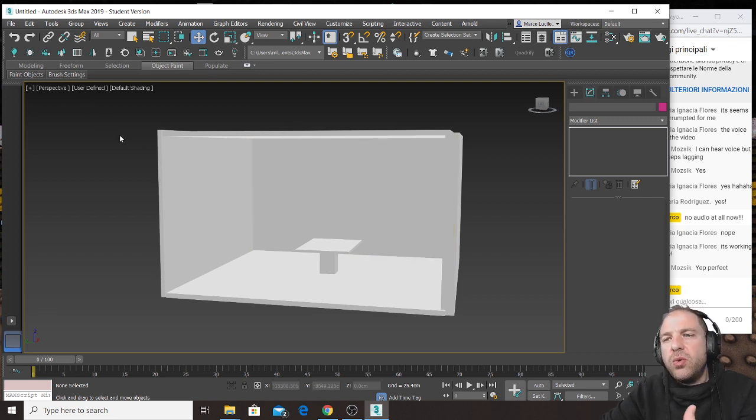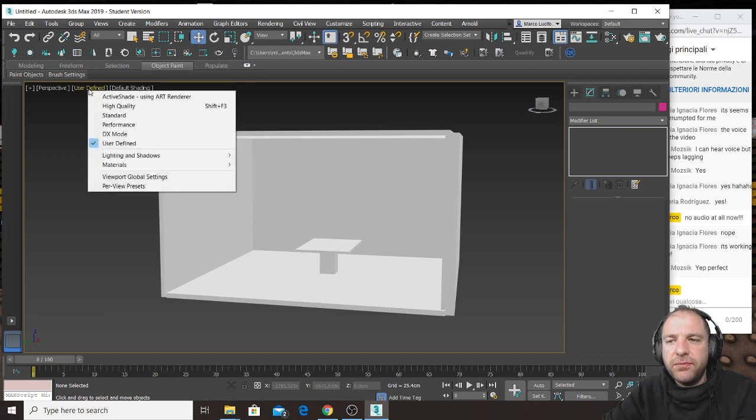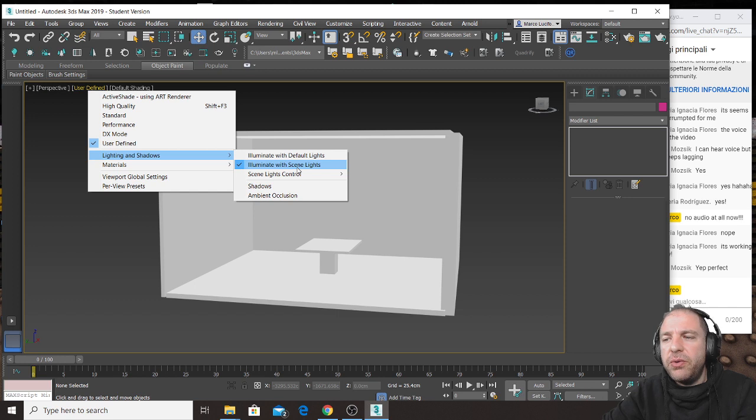Now, where it was written standard, I can see that it is written user defined, simply because we are customizing our viewport style. So what I have to do now is clicking again here, where now it is written user defined. I have to click again on lighting and shadows, and now I see that I've set it to illuminate with scene lights. But the second parameter that I need to check is also shadows, and I will left click here.